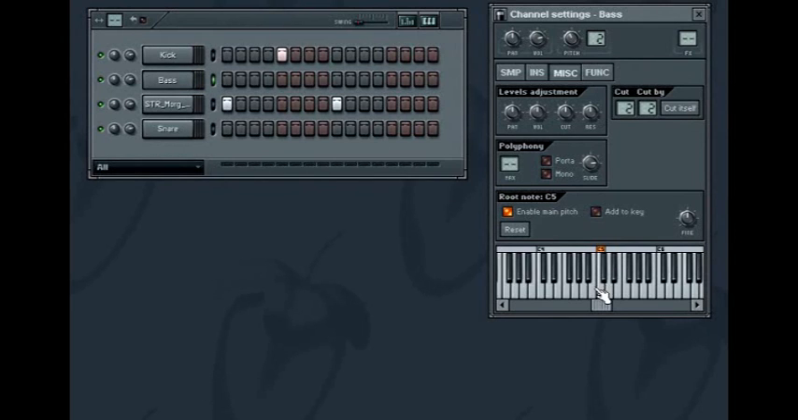The preview keyboard at the bottom allows you to preview notes by clicking on the keyboard, as well as set the root key by right-clicking a key, and the key range by clicking and dragging.